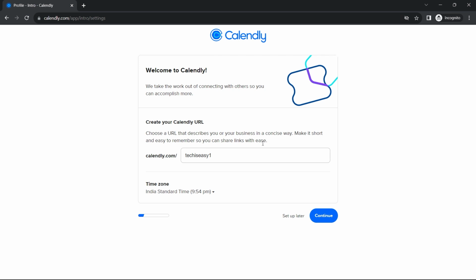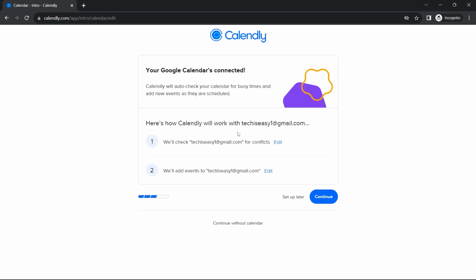So first, you need to create your Calendly URL. So this is a unique URL which will lead someone exactly to your page. So you can select whatever you want over here, then click on continue. After that, they've said that events will be added to the Google Calendar which is linked with this email ID. So if you want to change it, you can edit it, or else just click on continue.